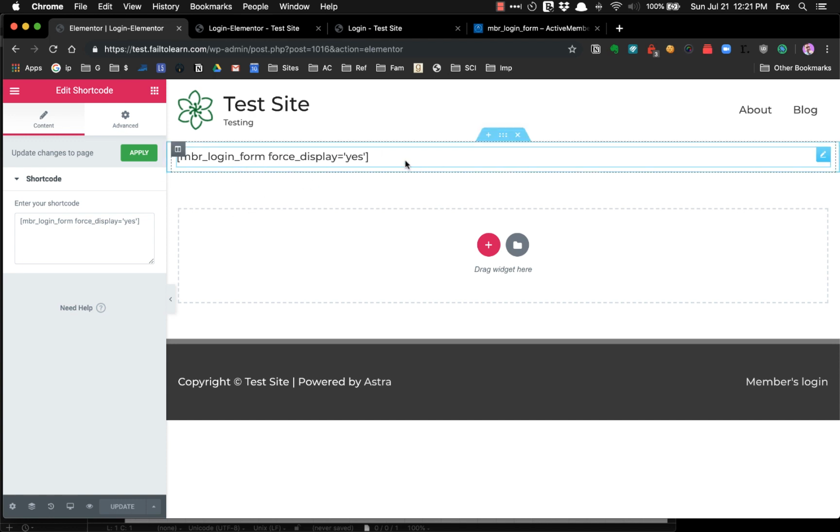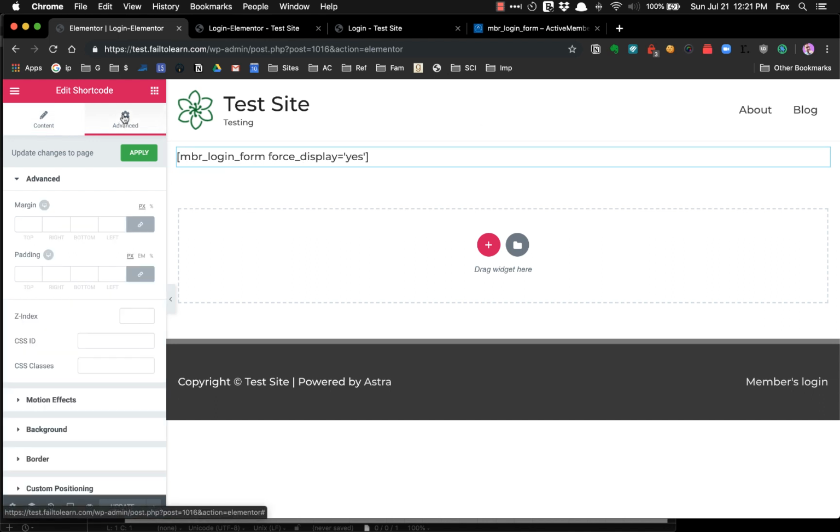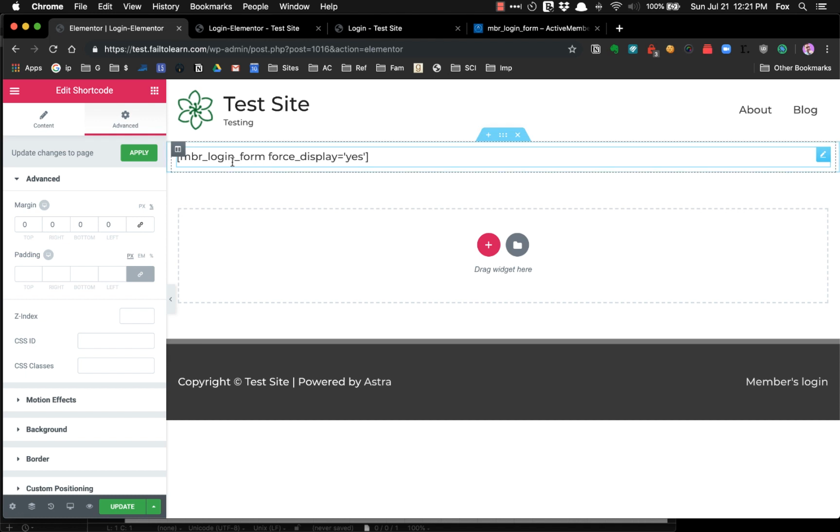So I'm going to highlight the element that we just created here, the shortcode element. I'm going to hit the advanced button, and I'm going to create some margins, which are the areas. It's funny, I just started pointing at my screen. You can't see me pointing. But I'm going to create some margins in here to minimize or to make it smaller.